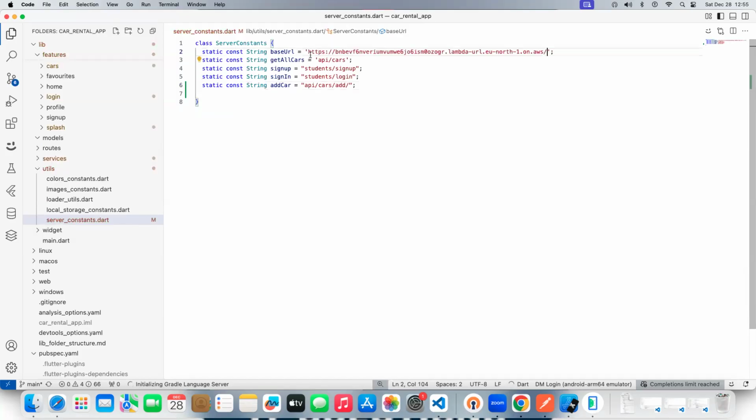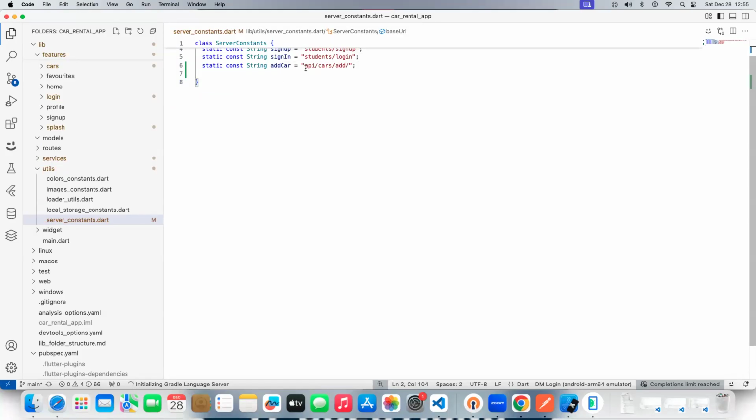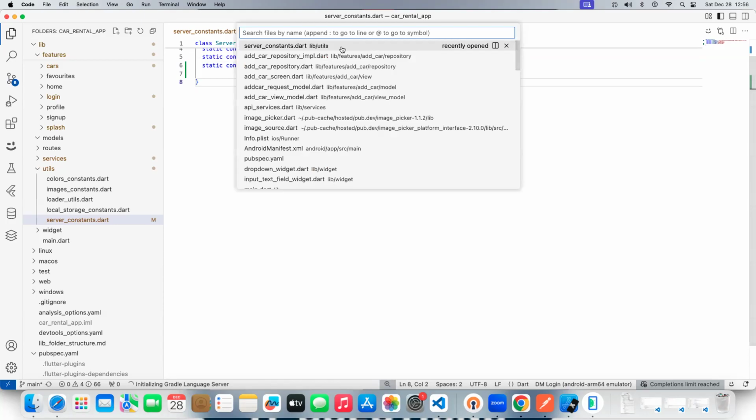Sorry, this is my base URL. And after the base URL, this is the endpoint, API cars add. After that, we need to pass the user ID. But okay, now tell me, where can I get the user ID? In the repository, we are getting that. But where? Yes. We saved the information in the local database, right? User ID while login; after login, we save the information in the local database. From there we can get the user ID. Clear, everyone?